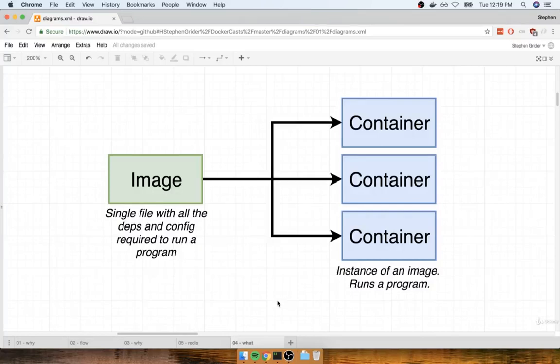But for right now, let me give you two important pieces of terminology. When I ran that command, something called the Docker CLI reached out to something called the Docker Hub, and it downloaded a single file called an image. An image is a single file containing all the dependencies and all the configuration required to run a very specific program. For example, Redis, which is what the image that I just downloaded was supposed to run. This is a single file that gets stored on your hard drive. And at some point in time, you can use this image to create something called a container.